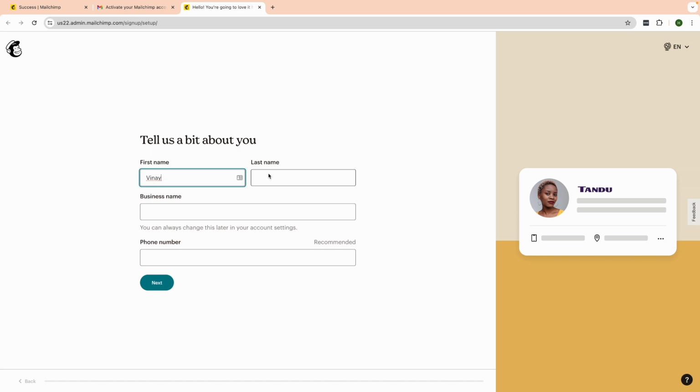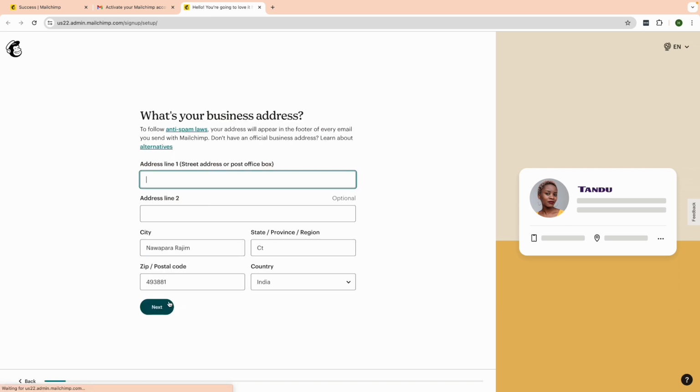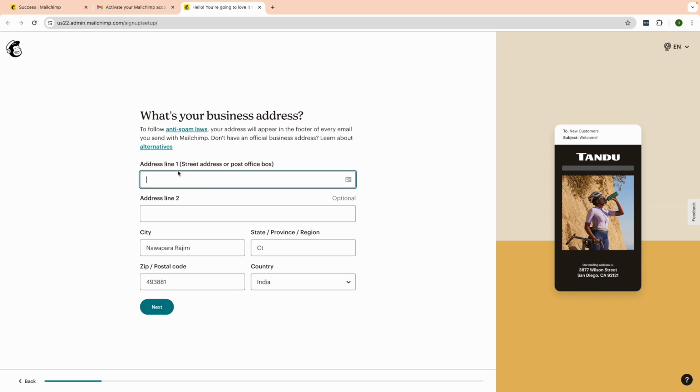So I can just put the details. Okay, so you just have to put your first name, last name, your business name. If you don't have any, just put whatever you want. Just put the phone number as well. Okay, and you can just click on I consent to receive automated or manual. Make sure you just tick mark this option. Just click on the next button, and after you do this, you just have to put the address.